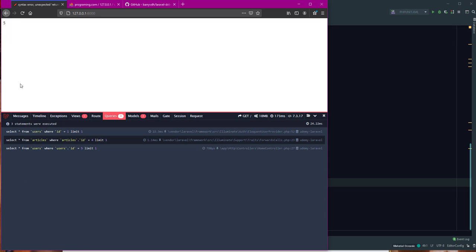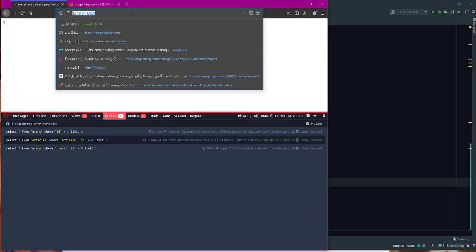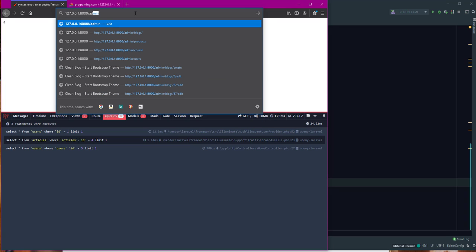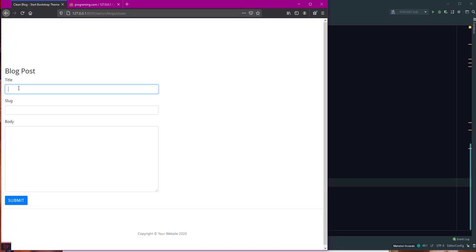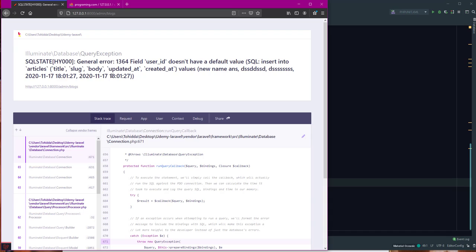Welcome back. To create a new article, I use the admin and blog and create article. For creating an article, I type the title, slug, and body. Submit. I see this error, user ID. For create, we need the user ID. To access the user ID, the user needs to log in, or we can edit the user list.